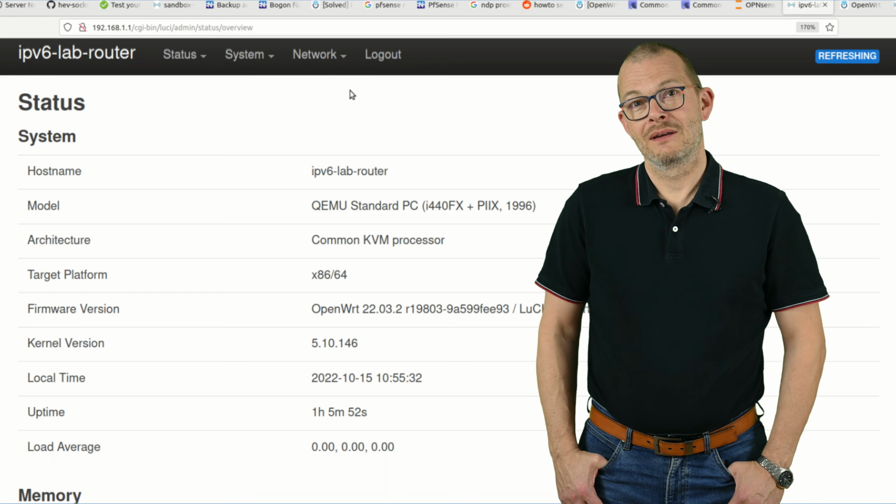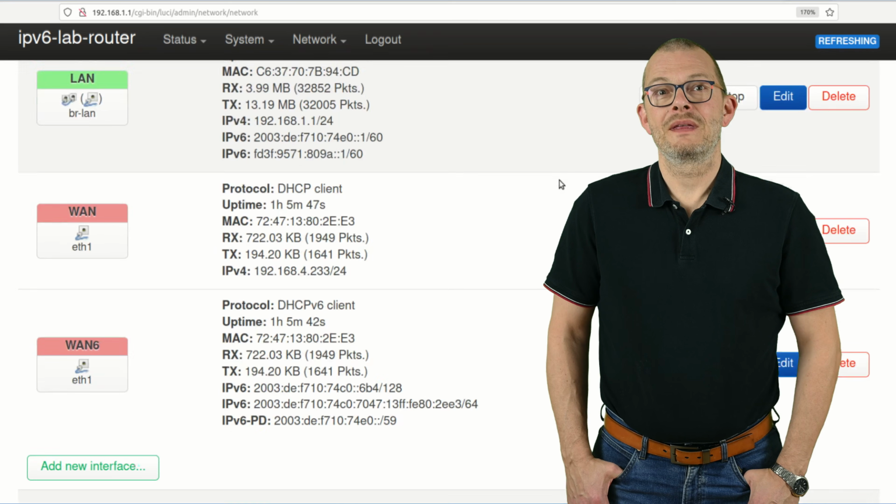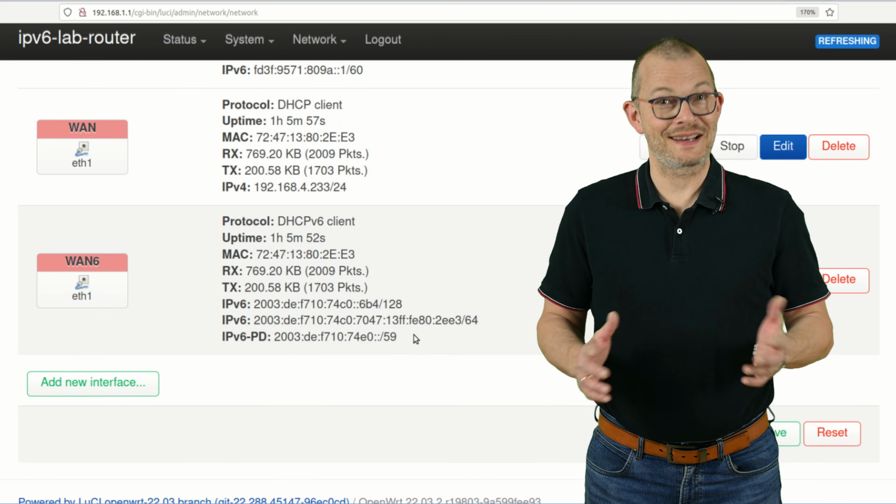Let's check the relevant settings quickly. And this is on an OpenWrt router with default settings. First, we go to Network, then Interfaces. There should be interfaces for LAN and for WAN and also for WAN 6.